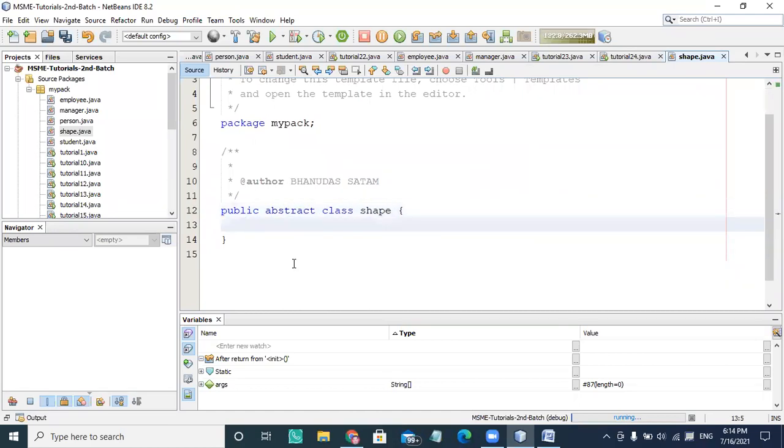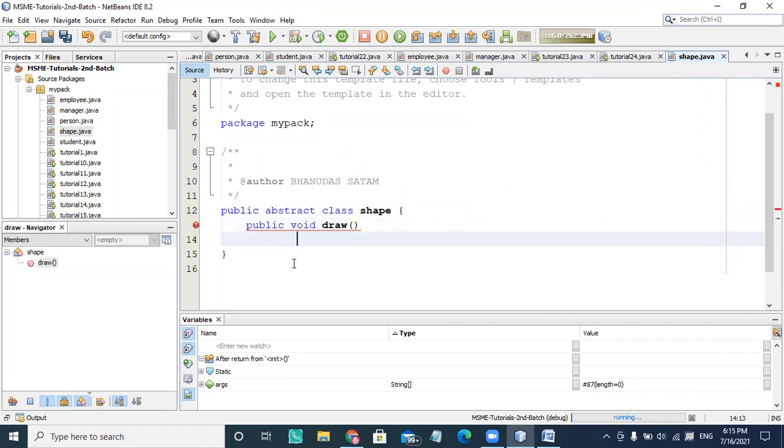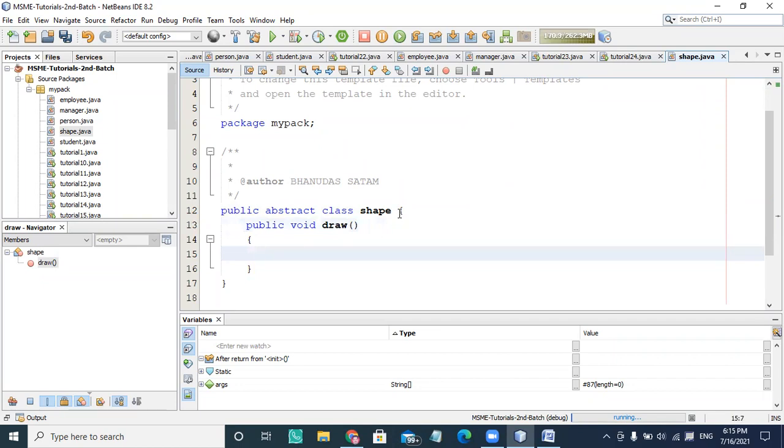Okay, an abstract class, which has an abstract public void draw. So this is an abstract method. I can say it is a virtual method, which doesn't have any body, and doesn't have any kind of data member here. Okay, so this is the Shape class.